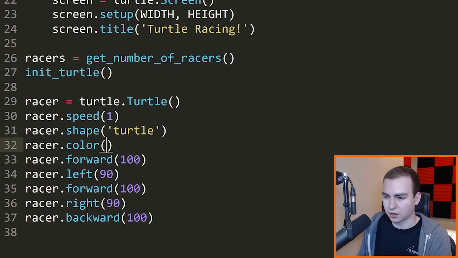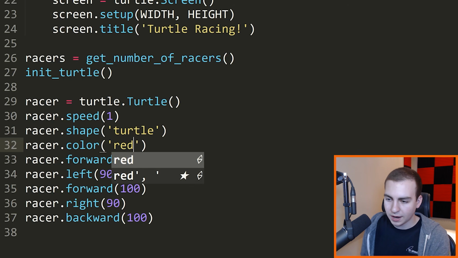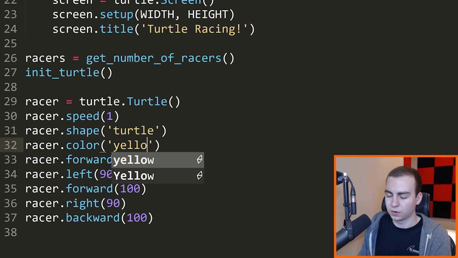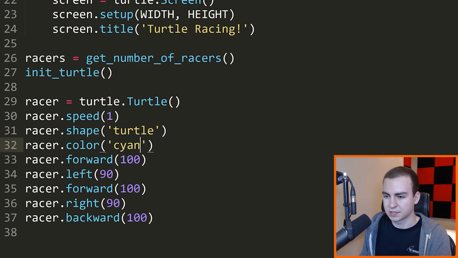You can say racer.color, and then inside of here, you can put a string that represents the color you want to change this to. There's a ton of different possible colors here. I won't go through them all, but for example, one is cyan. We could do red, green, blue, yellow, black, orange, and so on and so forth. So let's just change this to cyan.